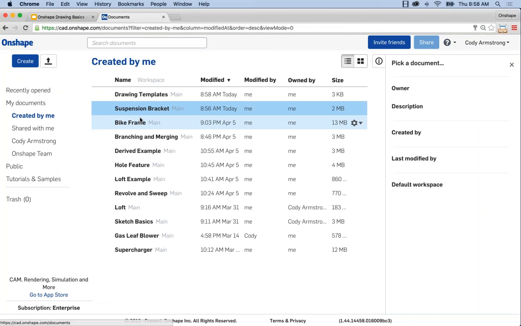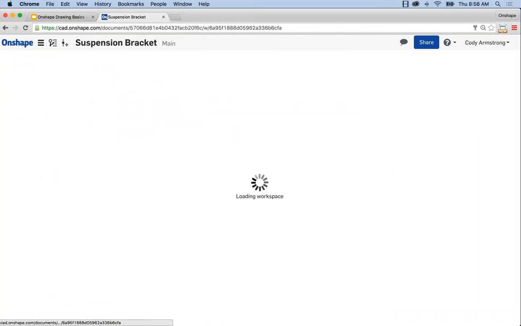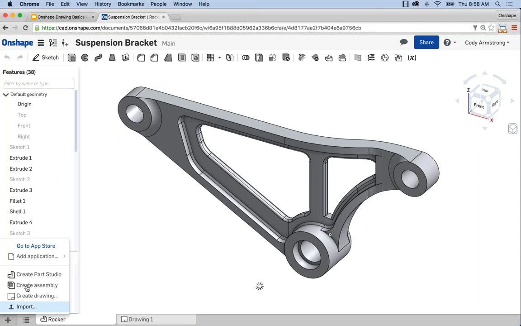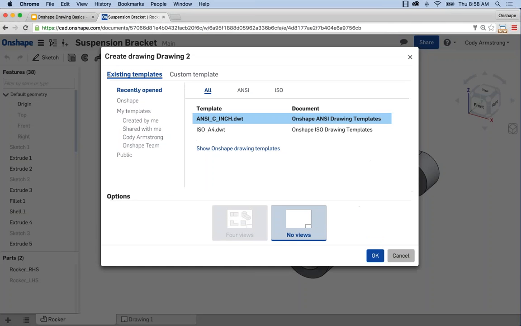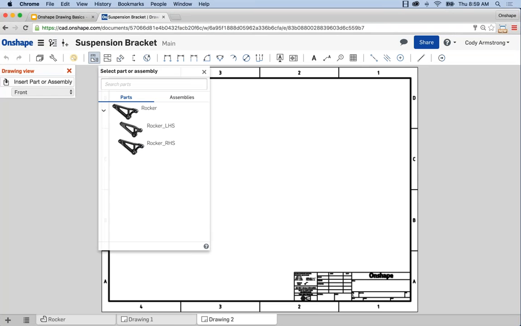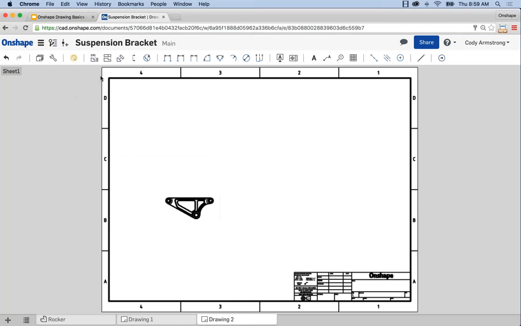And now when I go back, let's go back to my suspension bracket, and I choose to create a drawing, I now have my custom ANSI C as a DWT option. So I can hit OK, and now I'm using my DWT file as a template to create new drawings in Onshape. Okay, so just a tip, if you have DWT files.